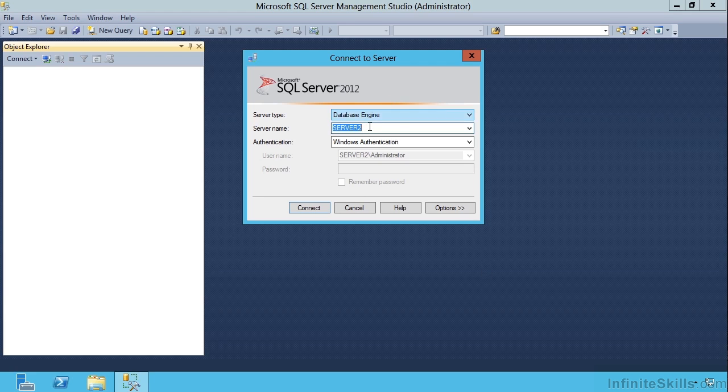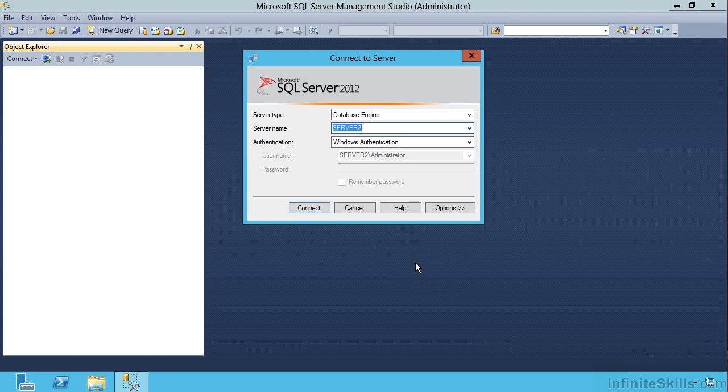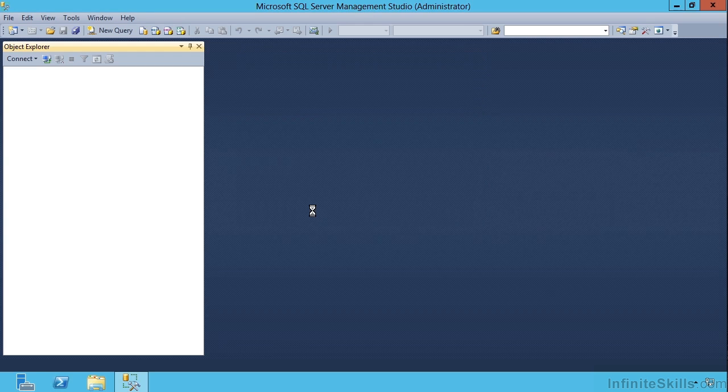The first thing we're going to do when we open up that Management Studio is it wants to know what SQL Server do you want to connect to, and oh, by the way, who are you anyway? And we have Windows authentication set up, and it's showing you that right here. So it is looking at who I logged in as when I logged onto the server, and it sees that I logged on as the Server 2 administrator, and so it's going to attempt to connect me to the Server 2 instance of SQL Server 2012. So I'll click Connect, and everything should go in just fine.